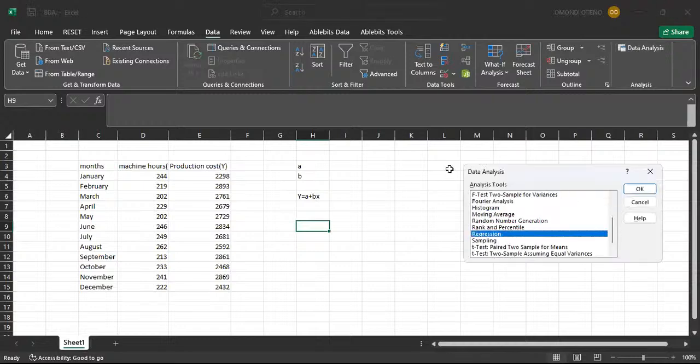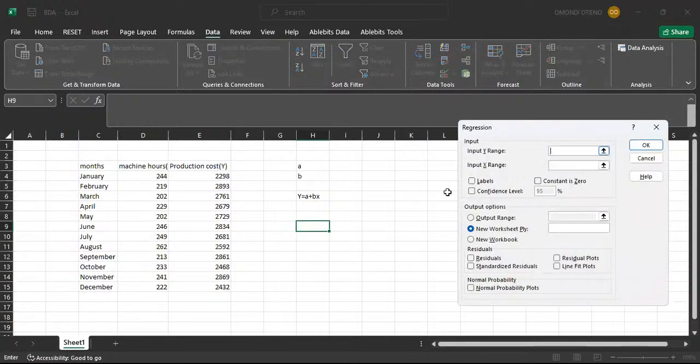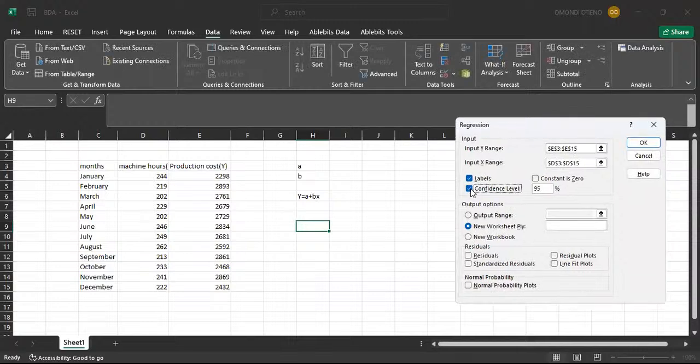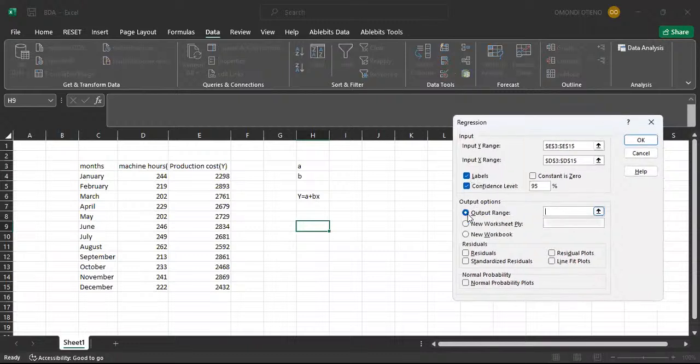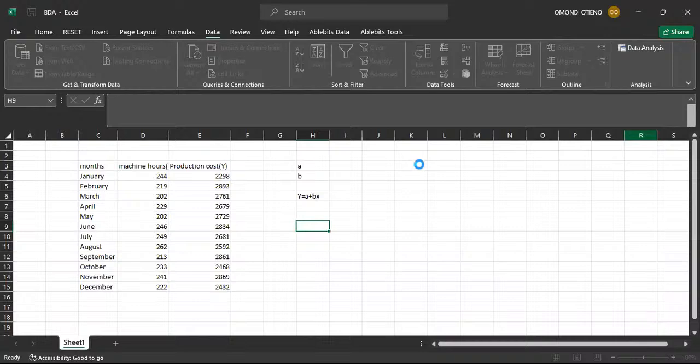Regression. My Y input, this is it. My X input, this is it. I want it to include the title there. Confidence level, I can have it or not. Then output range, I want it to be within the same worksheet. I can have it somewhere here. Then, okay.